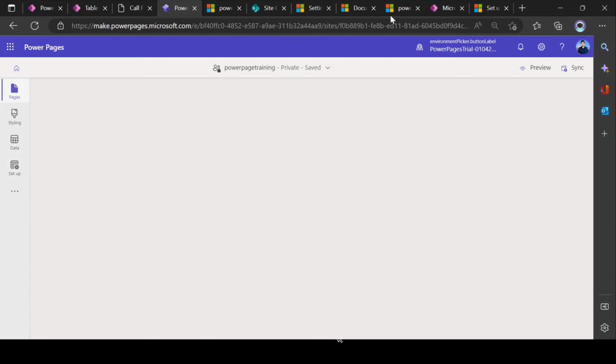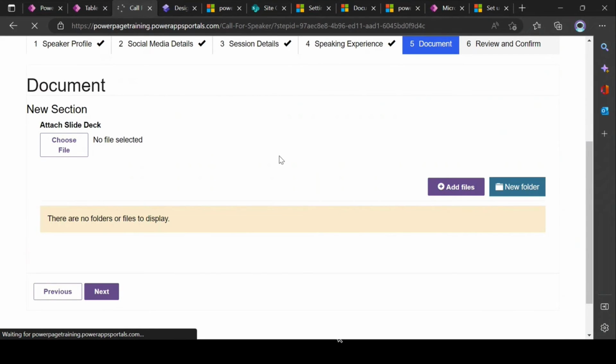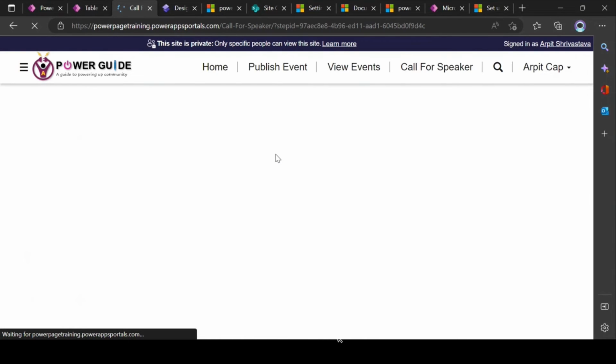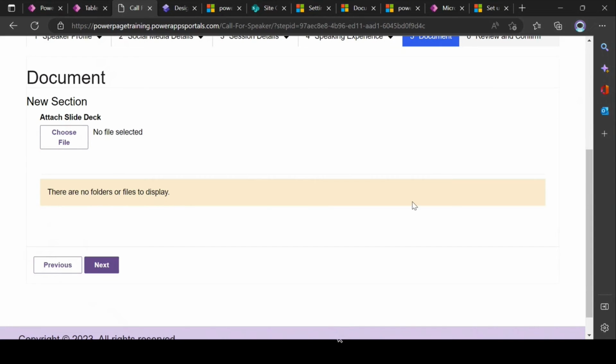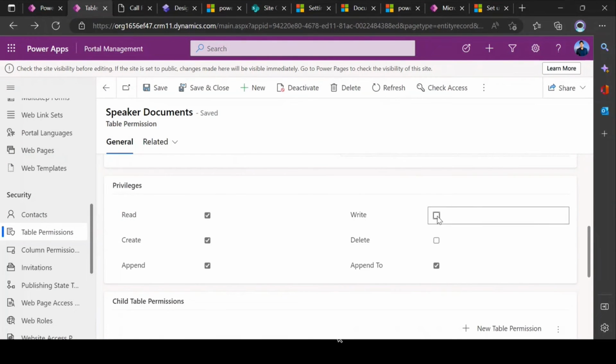And head over to the portal page and hit refresh. So now you can see you should not be able to upload the document. The add button is gone, so you'll not be able to upload the document. So always remember, if you have to enable the upload option, then you have to provide the write option, and delete for the delete option. But in order to read the documents, just to download the document, you need to provide all these 4 permissions here. Okay, now this is about the speaker documents.